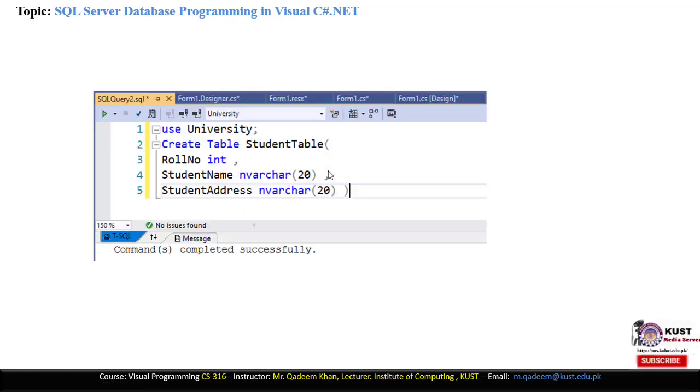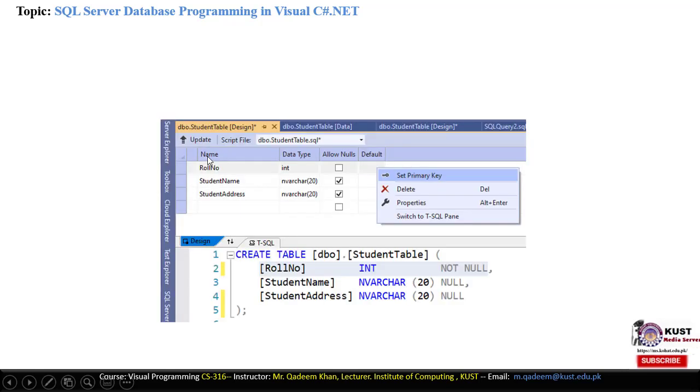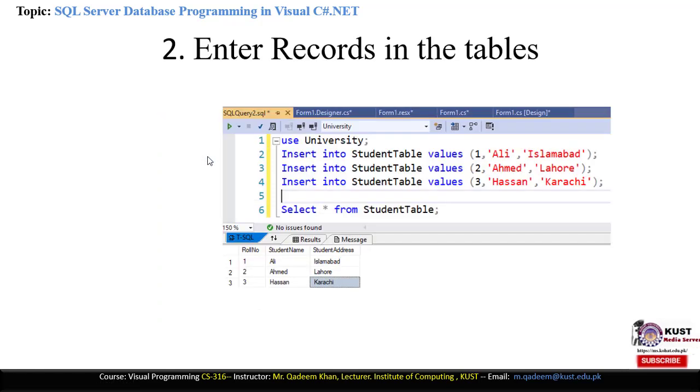You can also set the primary key here. For example, at the end of the full query, before the closing bracket, you write a comma, then primary key, then in the braces type the roll number, and execute it. Roll number will automatically become the primary key here, but we will perform it practically as well.